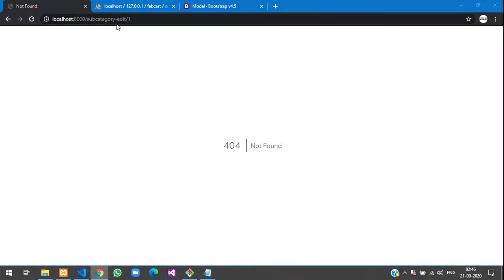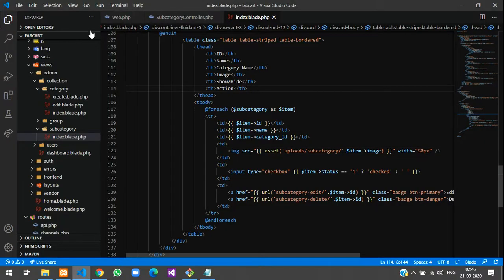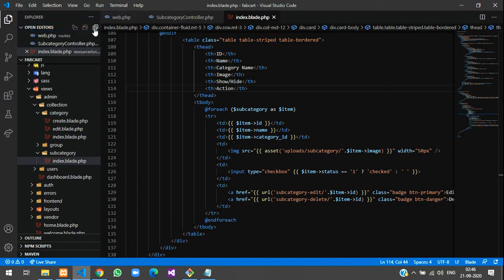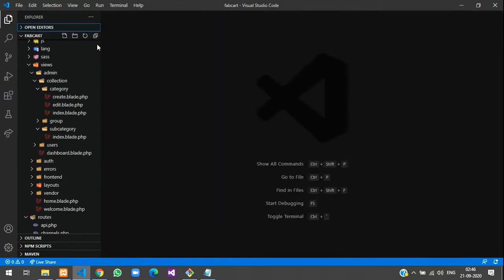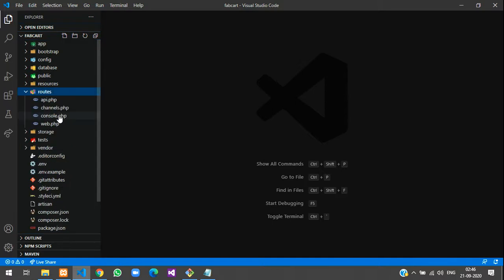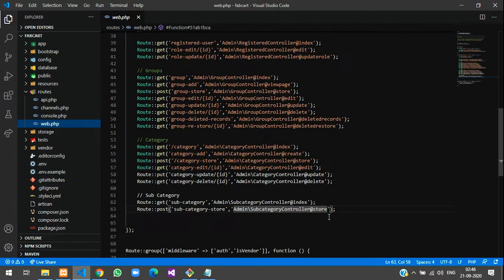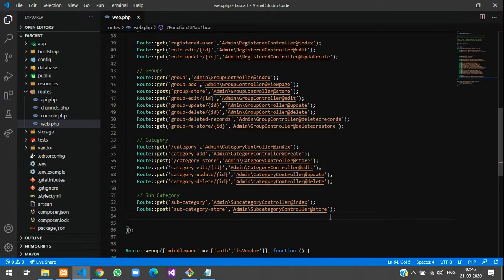So guys, as you can see, subcategory ID. So now we will create a route for this, right? So let's copy that and we will go to our route first. So let me close everything and let's start with that route, web.php, where we are creating the route to store the data. And now to get that data we are using this edit.